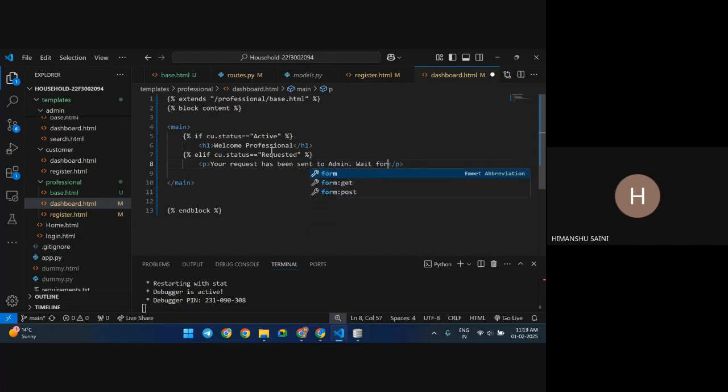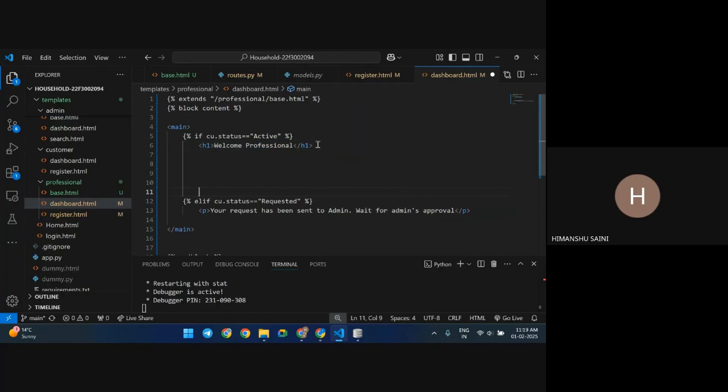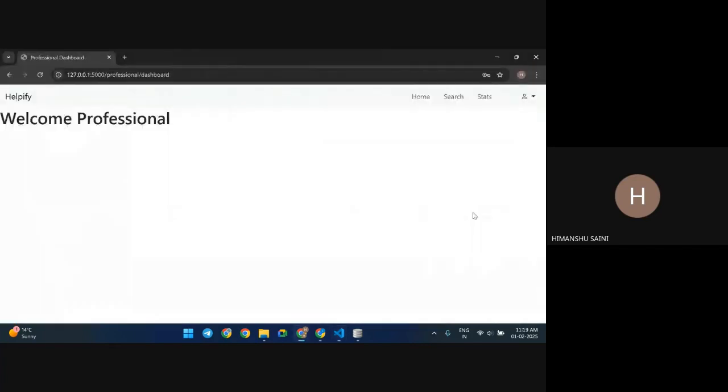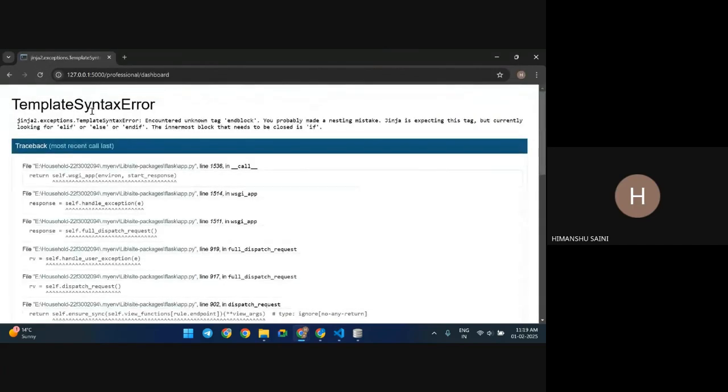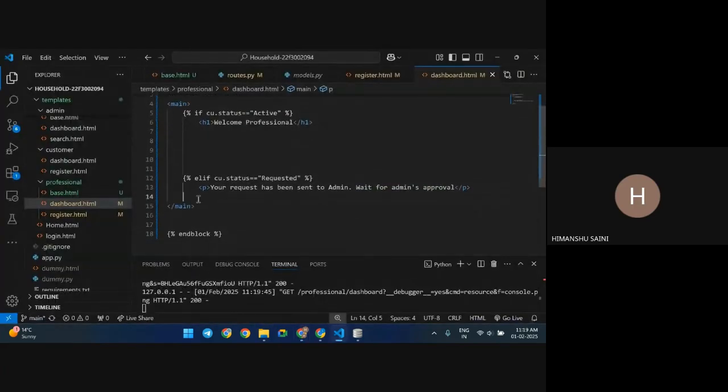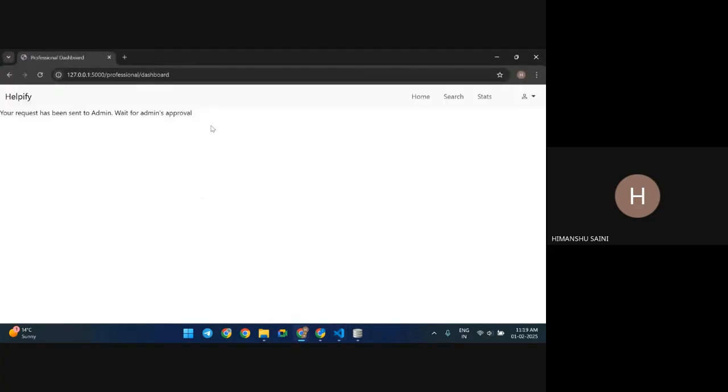Wait for admin's approval. See, this is a very professional thing, right? If it is active, then he will be able to see everything. So we will do anything for the dashboard if he is active. So everything we will do here. If he is requested, then he should be able to see this. Now again, if I refresh it, okay, there's something wrong. I haven't ended this. So I'll just do it simply, and now it should work. Yeah. So it's saying your request has been sent to admin. Wait for admin's approval.